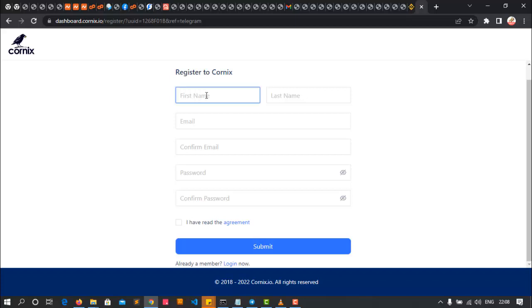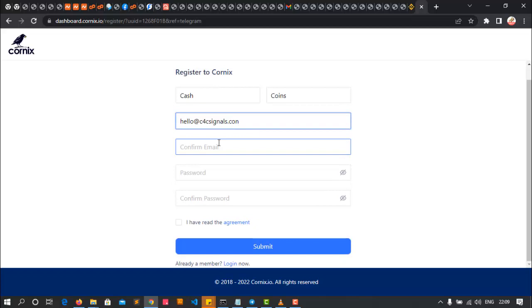I'm going to enter a username, like first name, then last name. I'll go ahead and enter Cash, and then let me enter Coins. Right, so I want to just use these. Then let me use the email, which is hello at C4C signals.com. That's exactly the email I want to use. Oh no, this is supposed to be .com. So I'll go ahead and confirm the email.